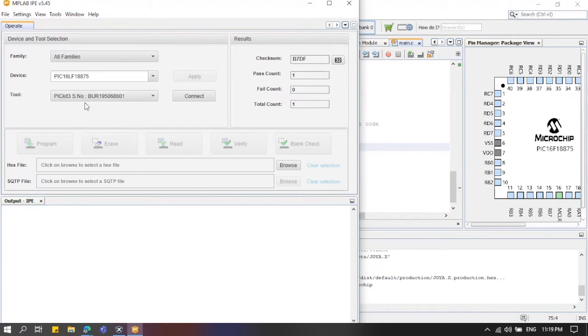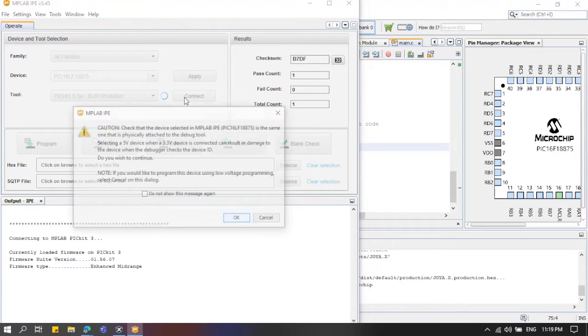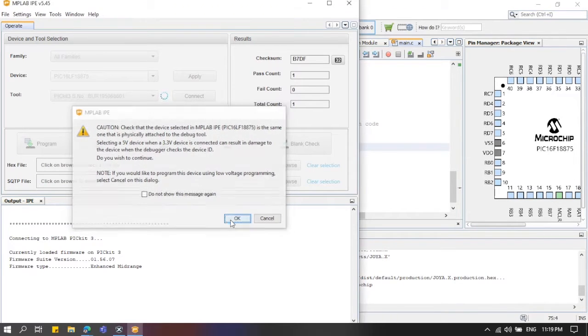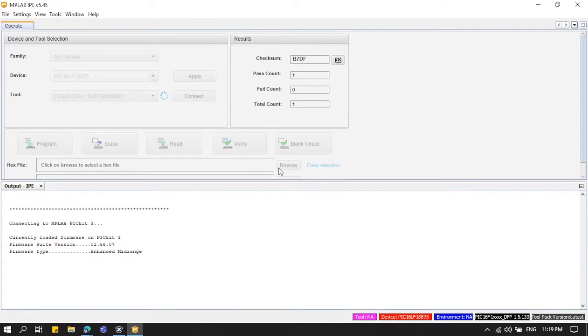We should select tool PICkit, this one. When it's connected, that should appear. And this is already PICkit. We can now click connect. Wait for the application to connect to the PICkit, and then just click OK here. Okay.